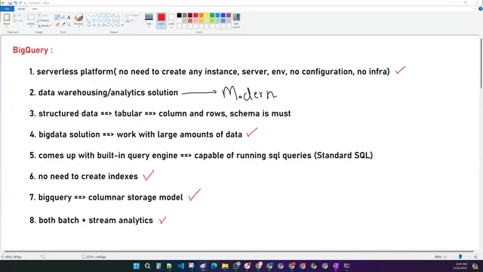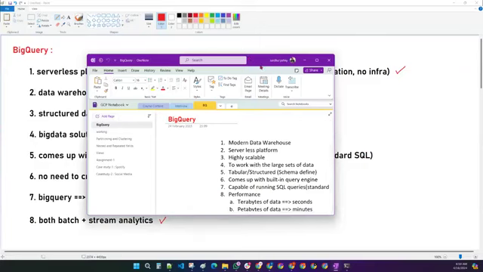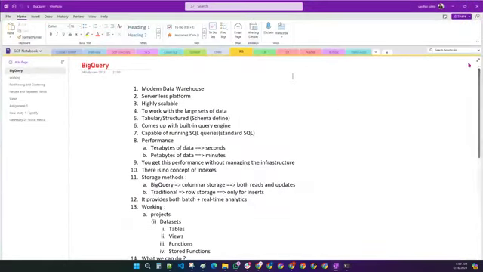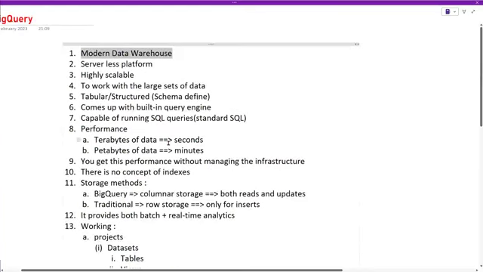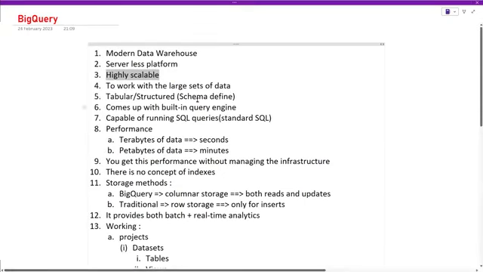So let me show you one more time. Okay, hope you all can see my screen clearly. So BigQuery is a modern data warehouse, serverless platform, highly scalable. When I say scalable, you can store any amount of data. Today you have stored 100 GB, tomorrow you want to store 200 GB. Yes, it is scalable. You don't need to worry about scaling up and down also. Automatically it is auto scalable. To work with large amounts of data, we can go to BigQuery.